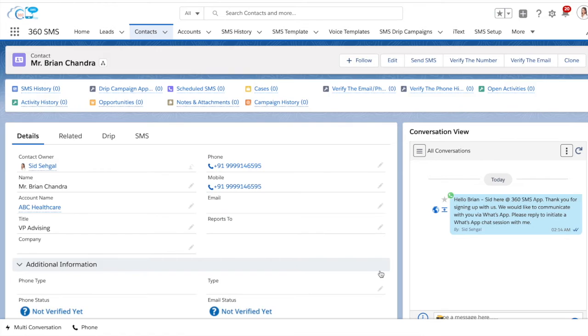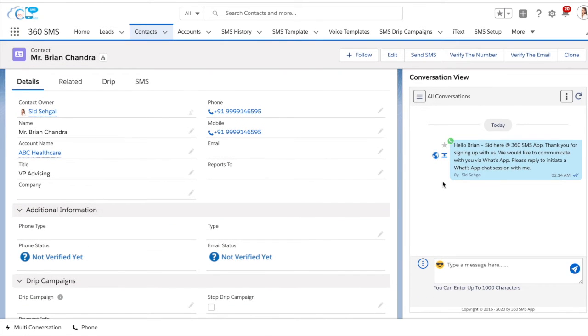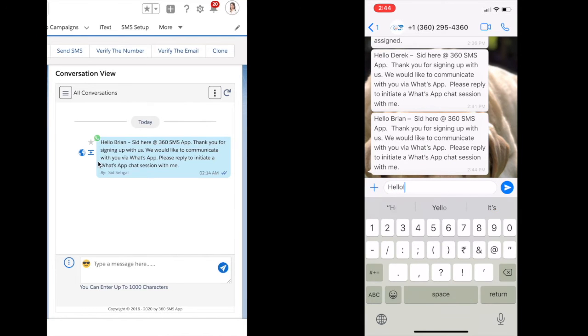As we can see from the conversation view, on the right, we have sent an automated message to the number. We know it has gone to a valid WhatsApp number through the WhatsApp icon over here. We can communicate back and forth now.